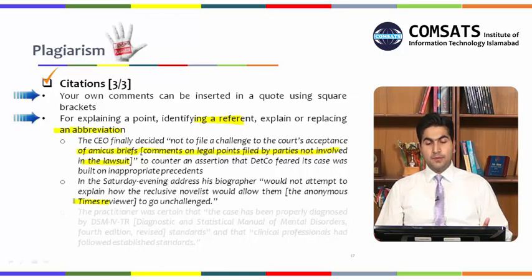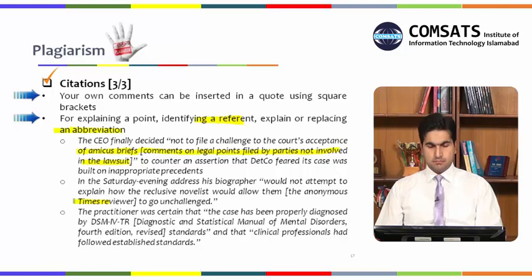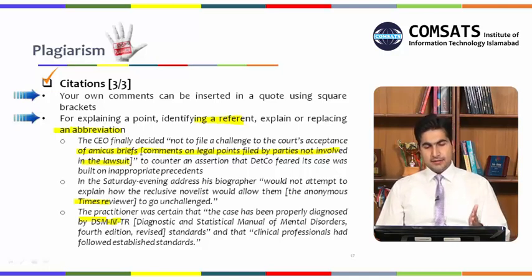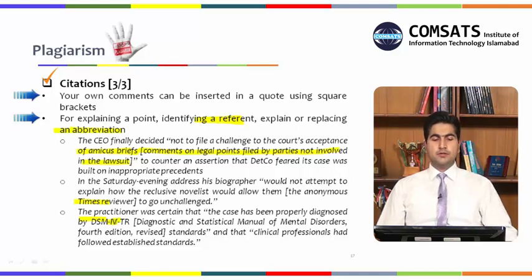And then if you have to explain or replace an abbreviation, just as we have DSM-4 TR, let's suppose I'm doing it right, Diagnostic and Statistical Manual of Mental Disorders, yes, 4th edition. I was just a bit confused about this, that it should be 4 if I am not wrong. So Diagnostic and Statistical Manual, you are simply explaining the whole abbreviation, and that's how you basically explain and identify all the points which should be explained within square brackets in your comment section.